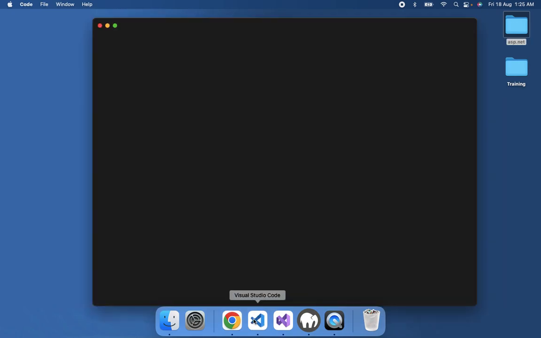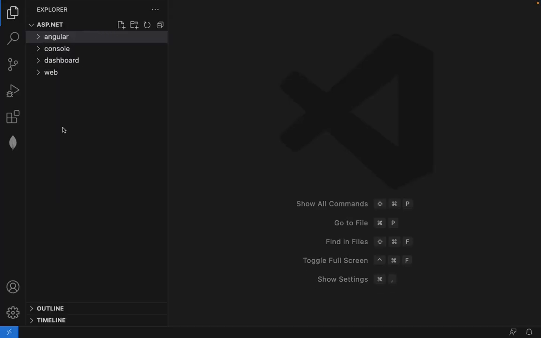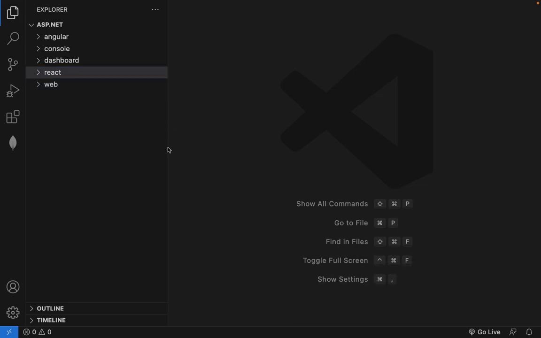I'm just opening VS Code and drag and drop this ASP.NET folder, and here I'm creating a new folder. Let's say the folder name is React. In the previous video I already showed you how to create the Angular project, the console app, the dashboard app, the MVC and the core web app also. Now in this video we will be discussing how we can create ASP.NET projects using React.